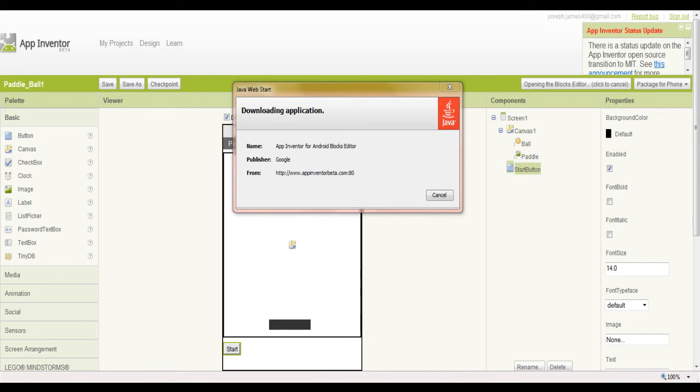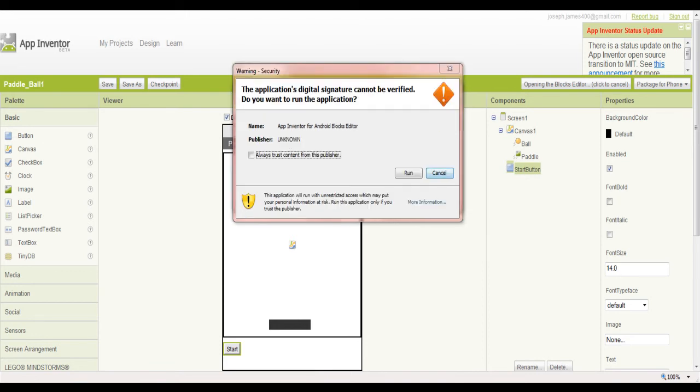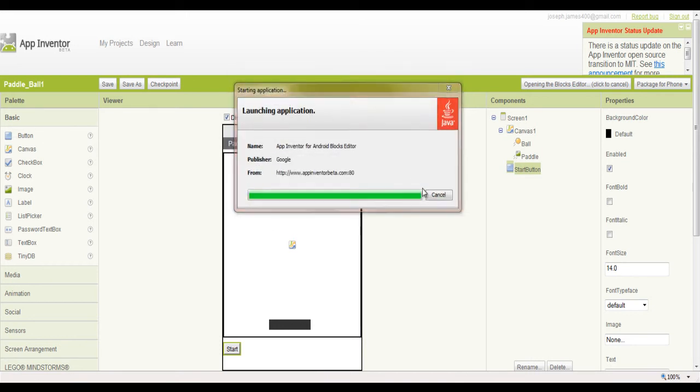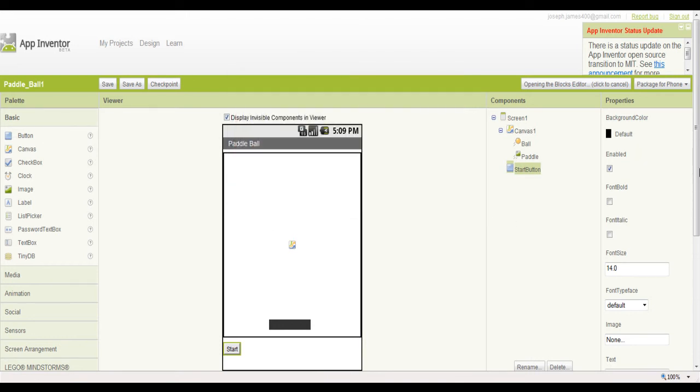While we are waiting on that, what I can let you know is that once that blocks editor is open, there are a number of things that we have to do that more or less carry us on our way. So the application is launching. We just simply click run here. Don't worry about the message at the top. And our blocks editor will be opening in a little while. This particular part takes some time as well.